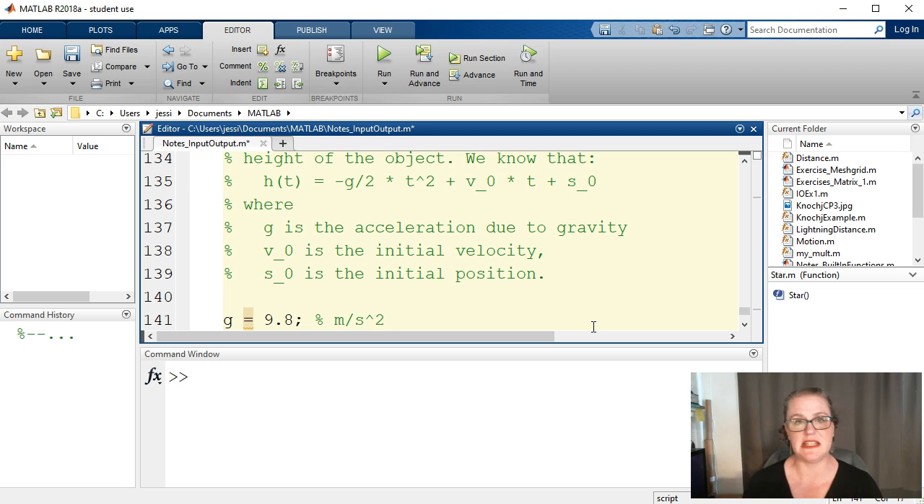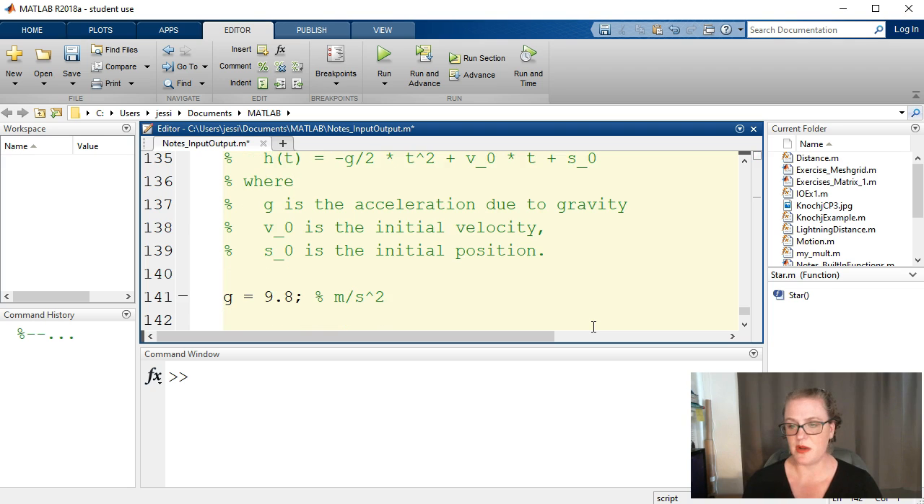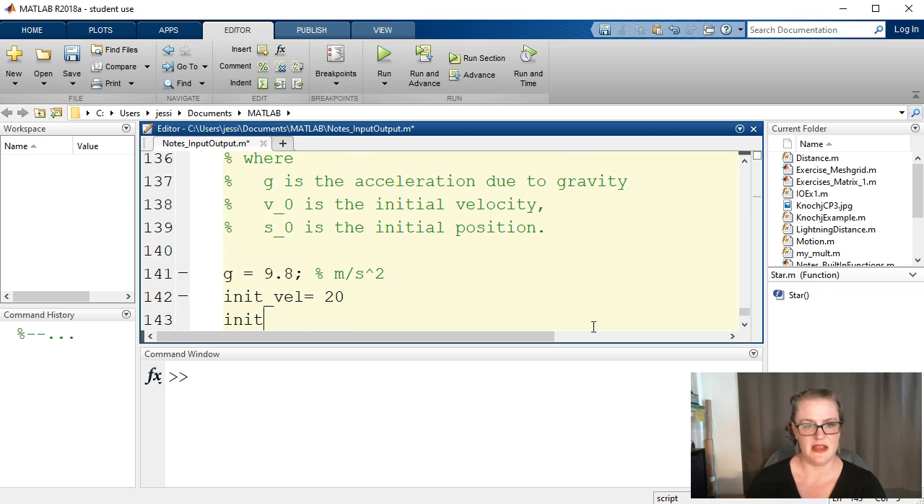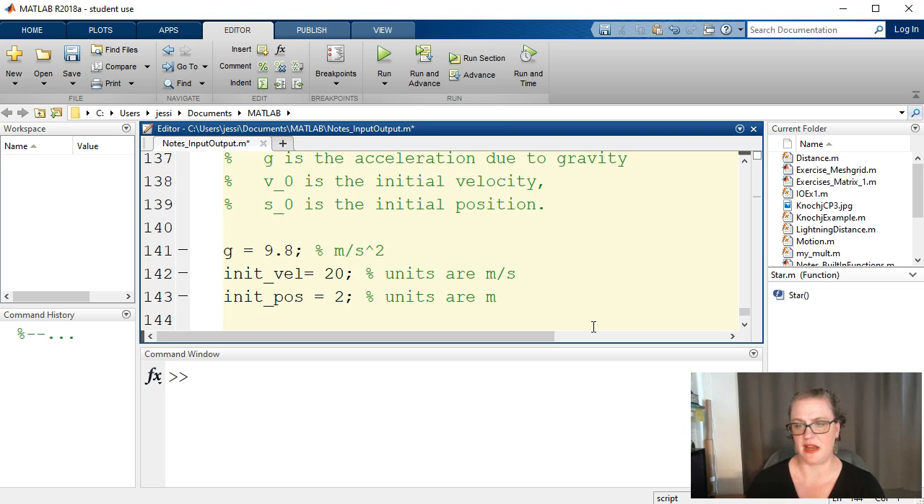Remember, it's always a good idea to use the comments to show units for your variables when applicable. Initial velocity. So initial velocity is 20. That was given to us. Initial position was 2. Then the units here are meters. Units are meters per second, 20 meters per second.